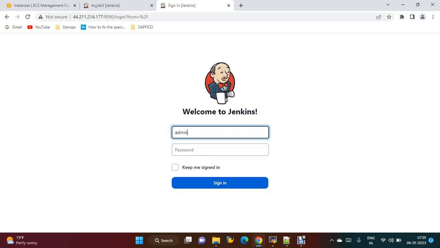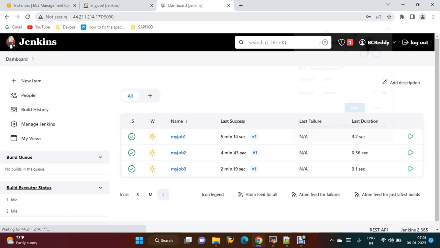So here also it is asking the same because this Jenkins is running on 9090. This container is different, and jobs 1, 2 and 3 are available. It is shareable because the same volume can be attached to different containers. It is using the same volume in different containers here.